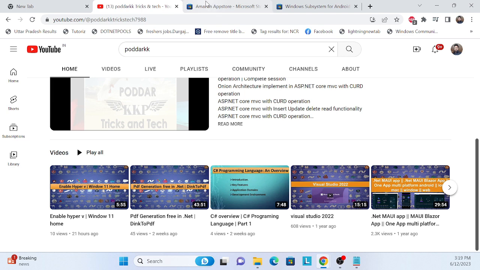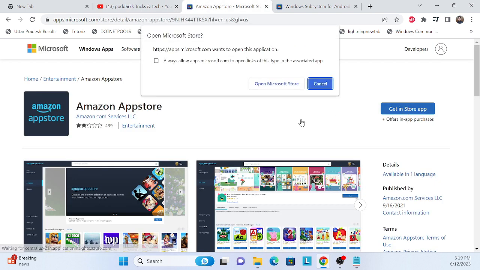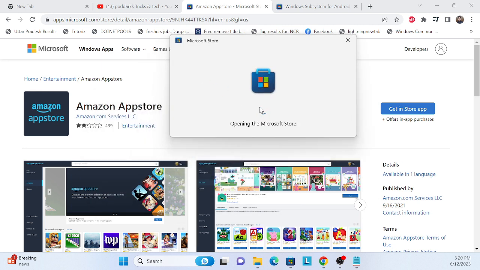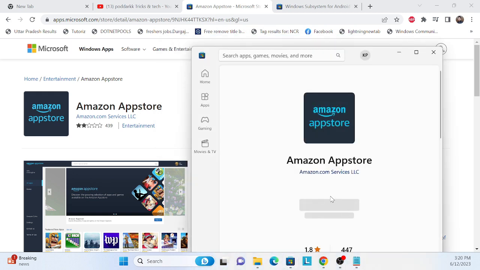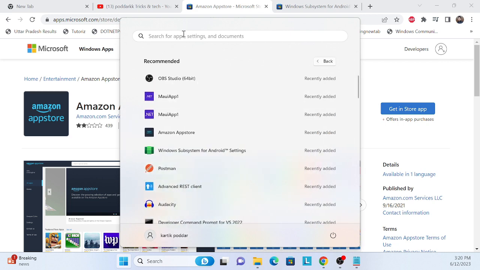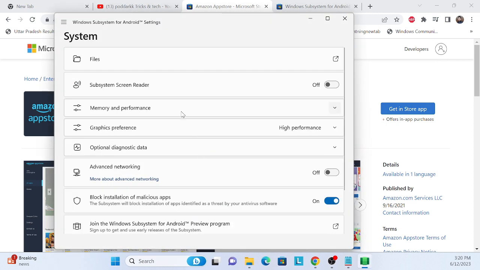So let's get started. First, just click and install. It is already installed on my machine, so just remove it and you can directly open it. After installing, you will see some icons, the Android one. Yes, this one, Windows Subsystem for Android. Click this one, and you will see the settings.